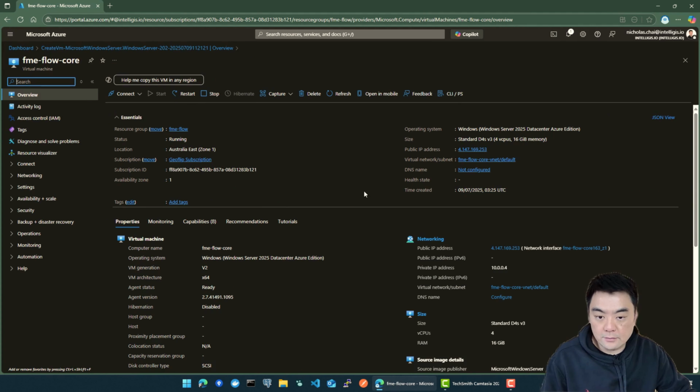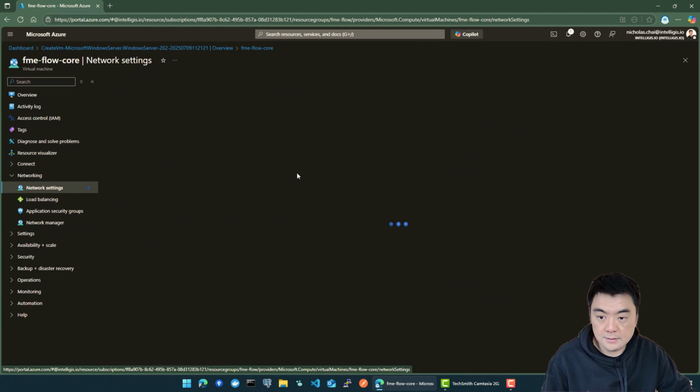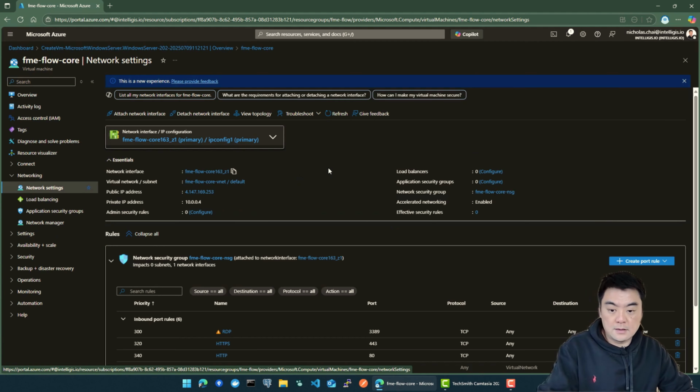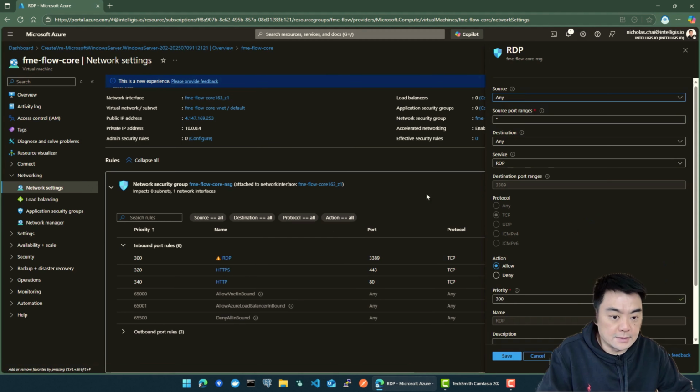And inside the resource, we can see we have been assigned a public IP, so that's good. So the first thing we need to do is go into networking and network settings. Okay, and you can see down here we've got RDP port enabled, so that's 3389, but there's a little exclamation mark there. So at the moment, if we click on this, we can see anyone can connect to this, so any source.